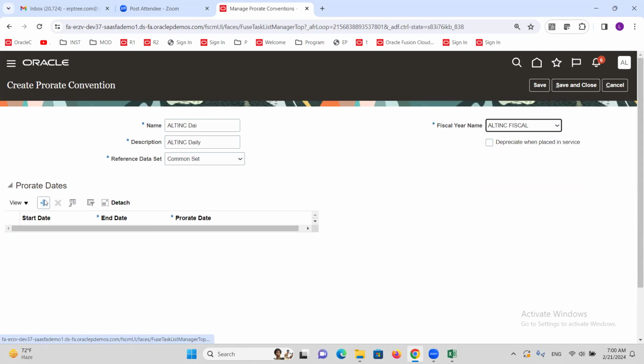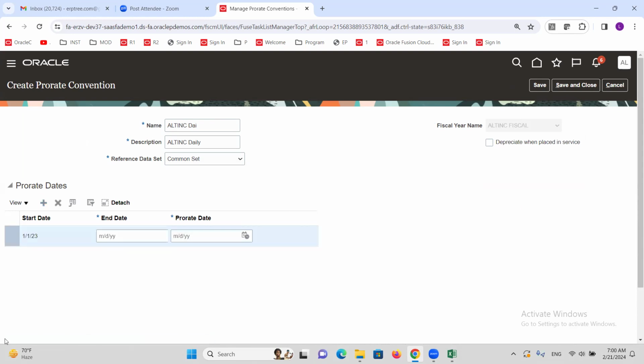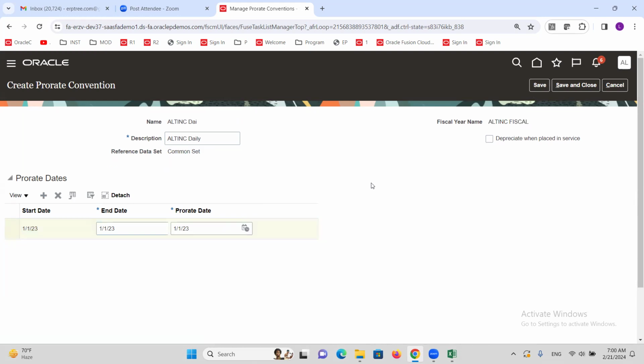Alt INC. If you want to calculate daily depreciation, what do you have to do? Every day you have to create as a one period. It means if you place the asset in service between 1st Jan to 1st Jan, depreciation should start from the same day. Save it. This is how you have to create the periods.